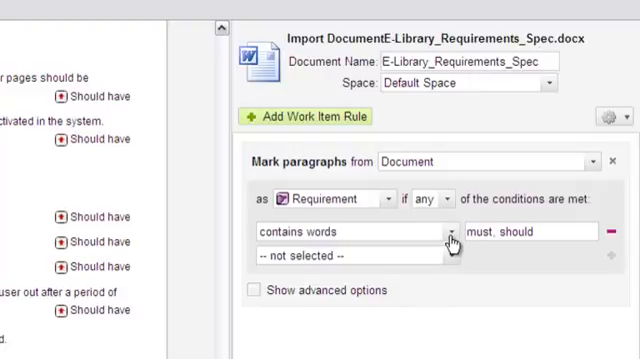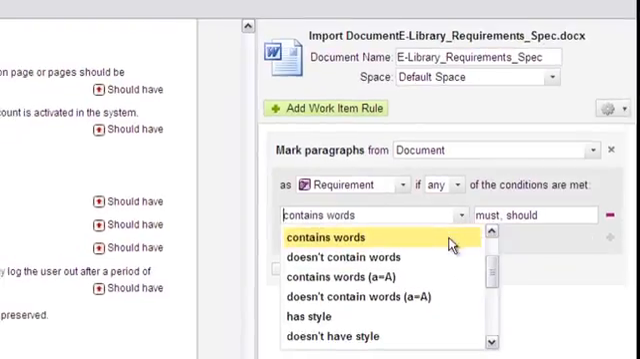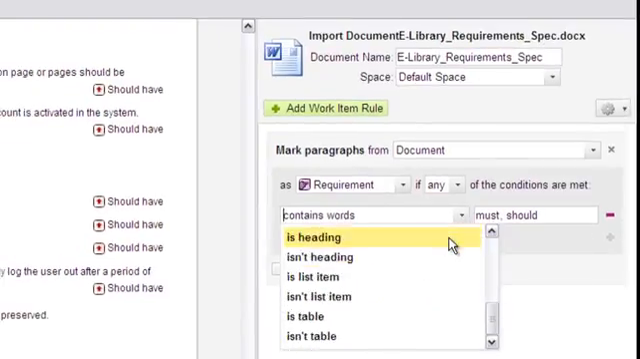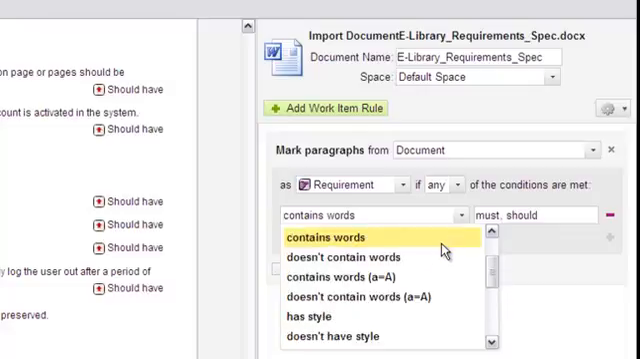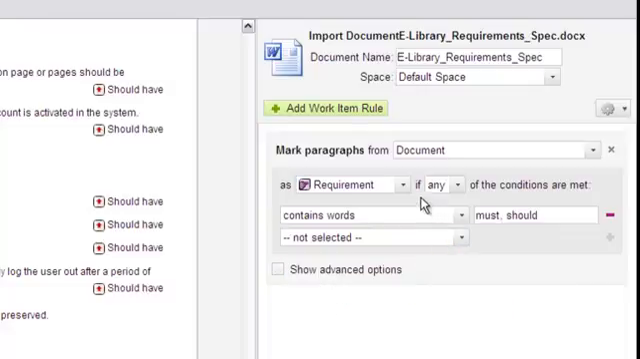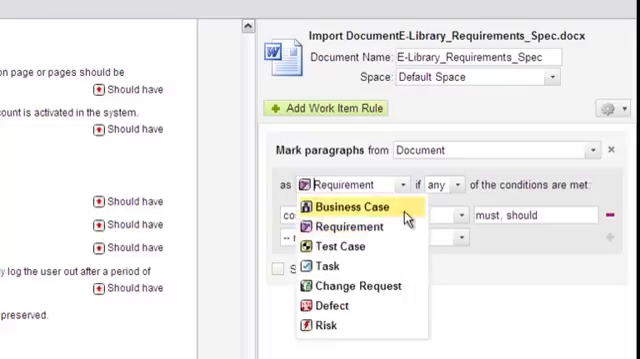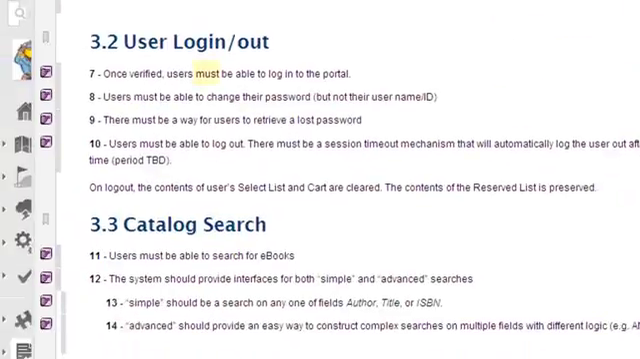For example, here we have a keyword condition that says if specified keywords appear in a content element, like a paragraph or list item, the content should be marked as a discrete work item of the type specified by the import rule, in this case a requirement. We can see the must keyword in this text, and the icon on the left border shows it's being recognized as a discrete requirement according to the current state of the import rule.